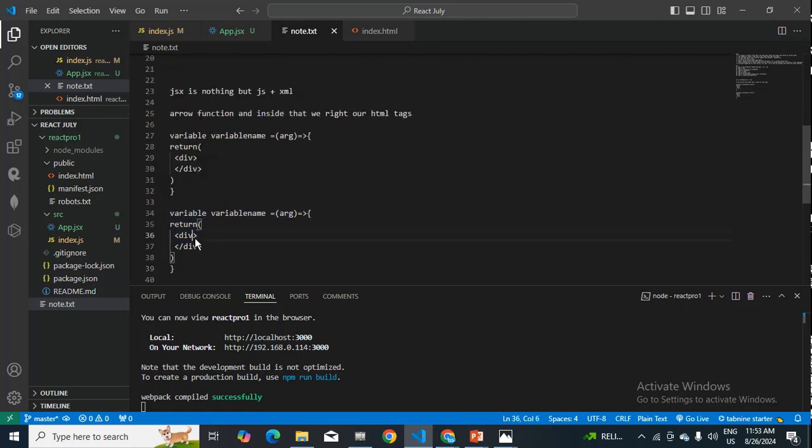Instead of writing the div tag, you can just use this also. Okay, and only this open and close, without any div, without mentioning anything, you can also do this.